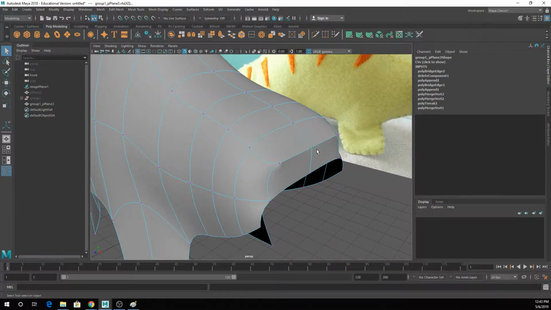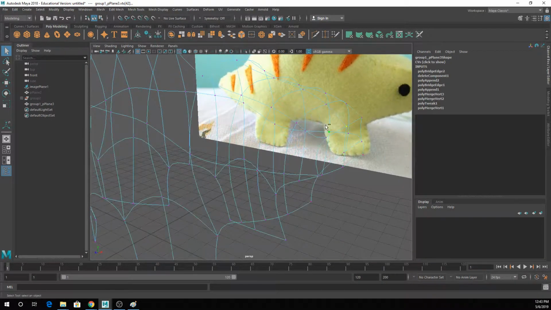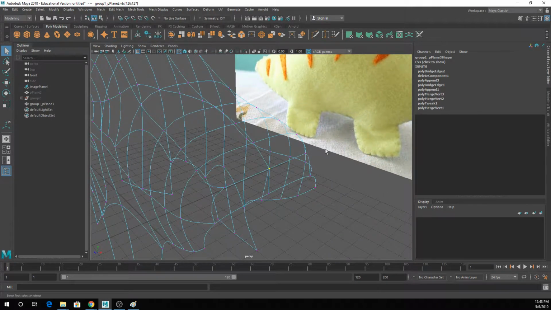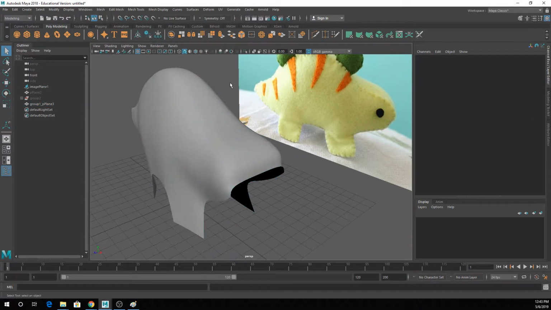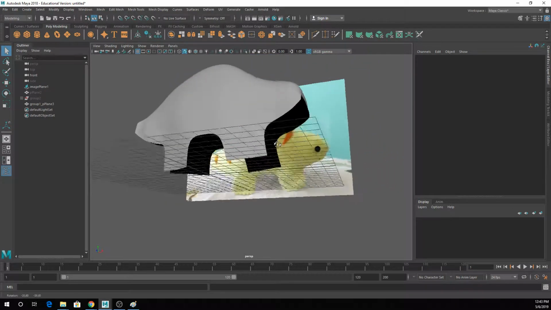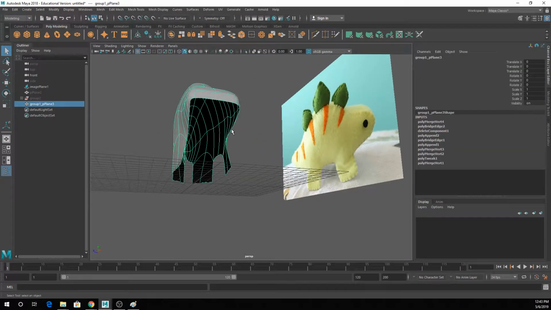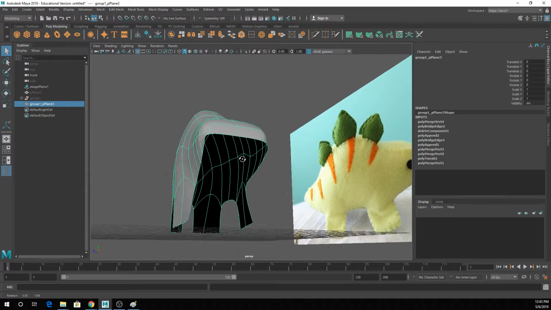So I'm just going to grab these two vertices here, and not this one. And you'll notice that once I merge those to center, it smooths much nicer and actually looks like what you would expect. So I'm pretty much just going to go through and do that on the bottom half of the dinosaur as well.